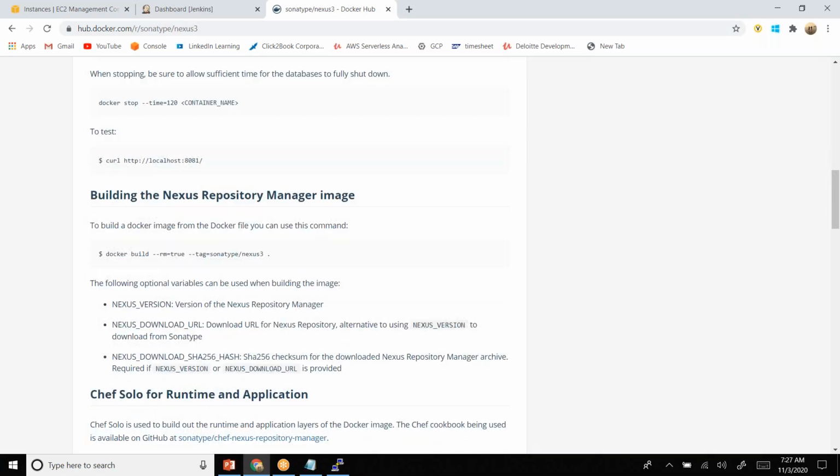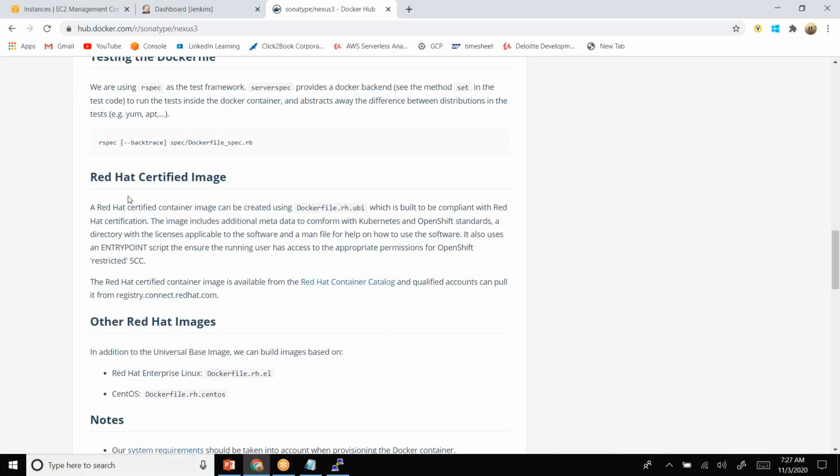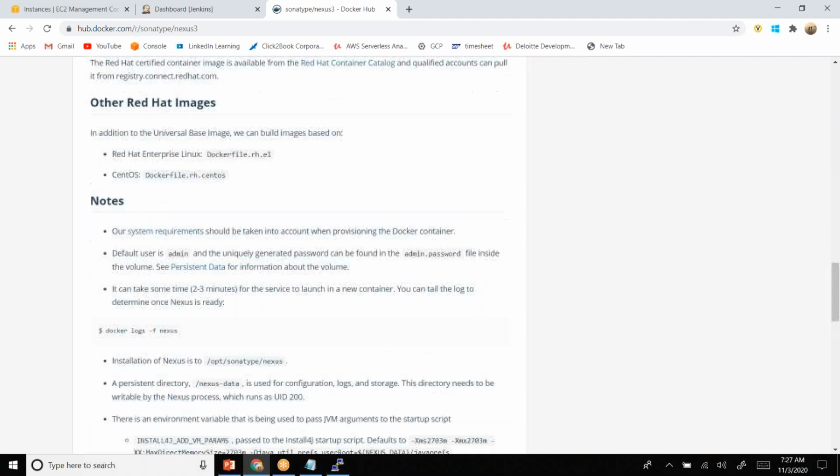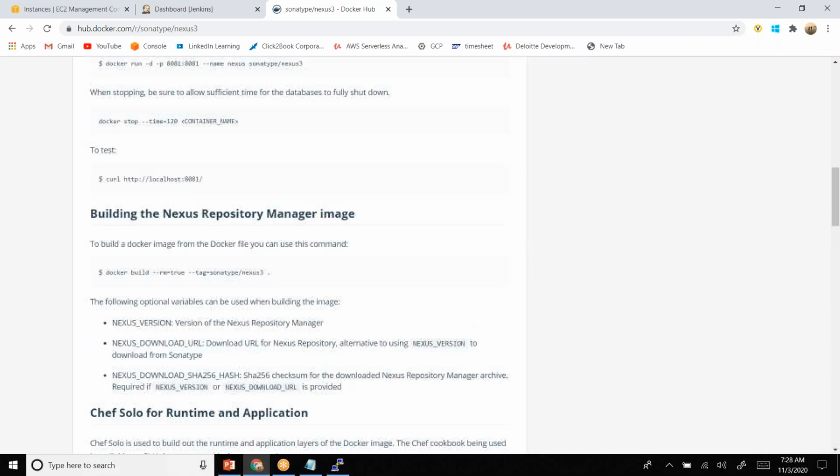Then here it says that you can build your own repository, and all those things are there. It is certified by Red Hat Image. If you want, you can read all these things, but I'm not interested in reading all of them.